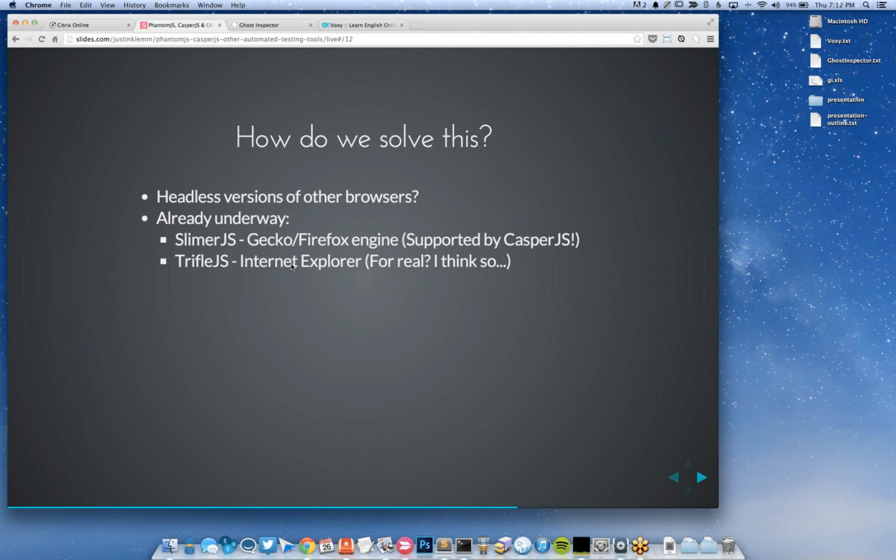I will say it has a little more work to go. I don't think it's entirely headless yet. So when I used it, it did pop up a window, not like a full-on Firefox window that had all my settings and everything, but just a little window really quickly. But pretty active project. Another one, Trifle.js, Internet Explorer.